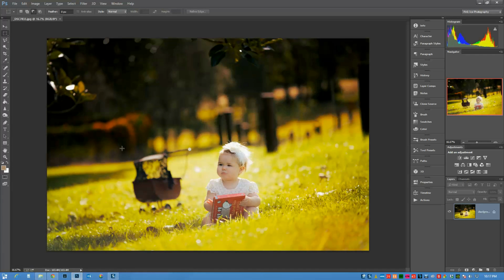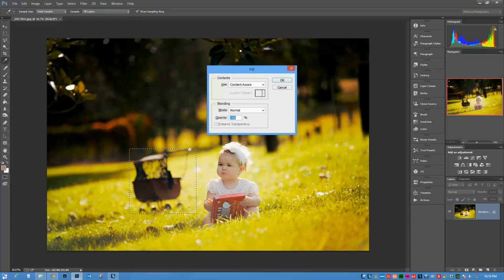Then we'll come down to this pram here. And if you start in the top left-hand corner, you're going to left-click on the mouse and then drag your rectangle over this pram. Make sure the whole thing's covered. Then we're going to come down to our keyboard and click Delete and then OK.